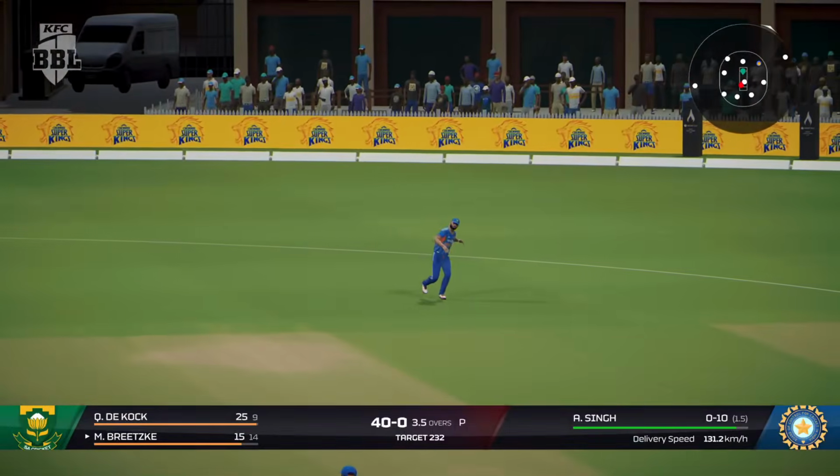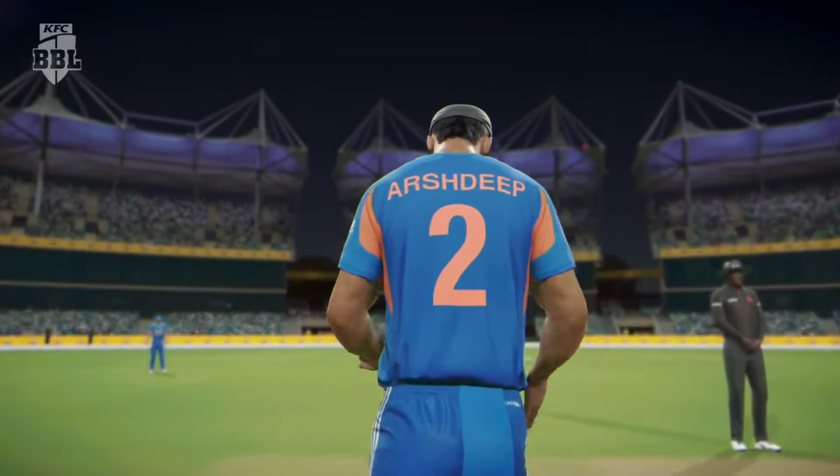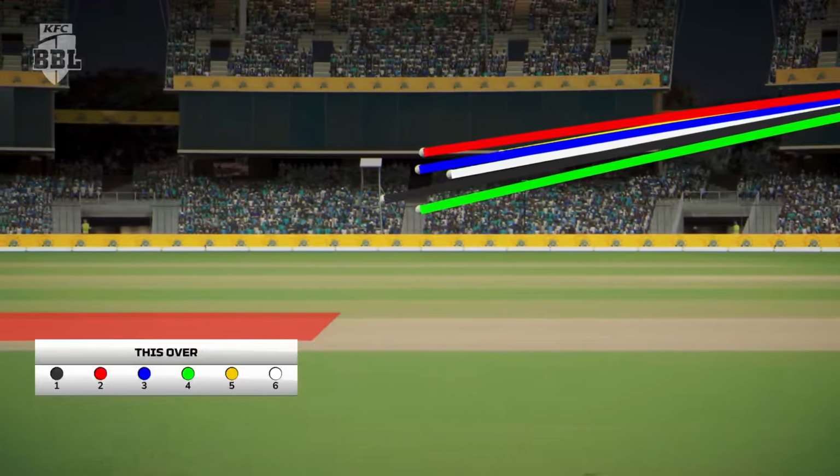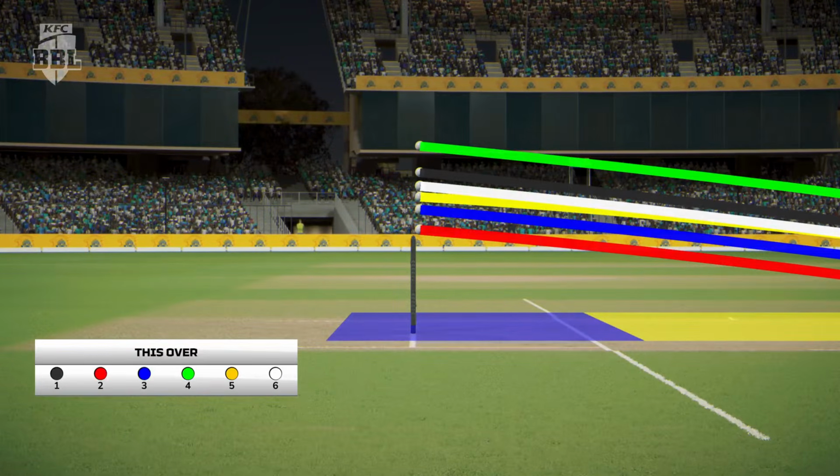Nice shot. Runs possible. End of the over. South Africa 40 for none. 4 gone, and we've seen some excellent power and timing this power play, but they're going to need plenty more of it.